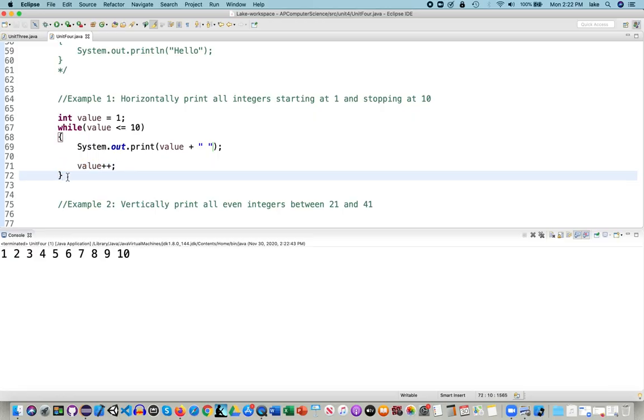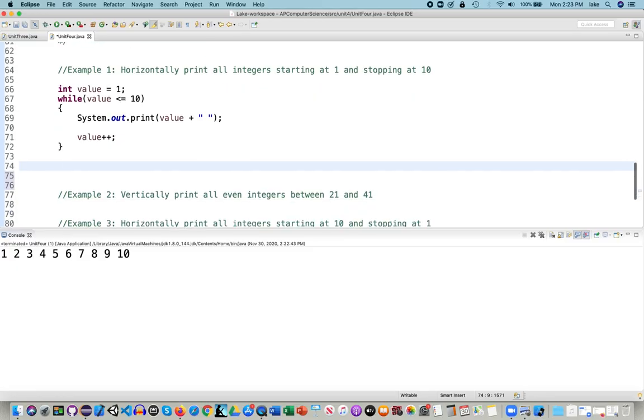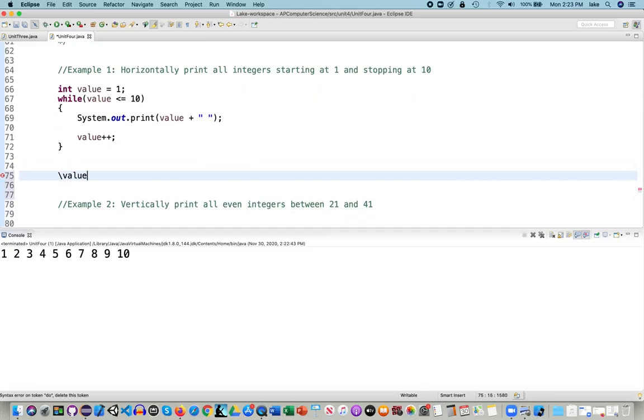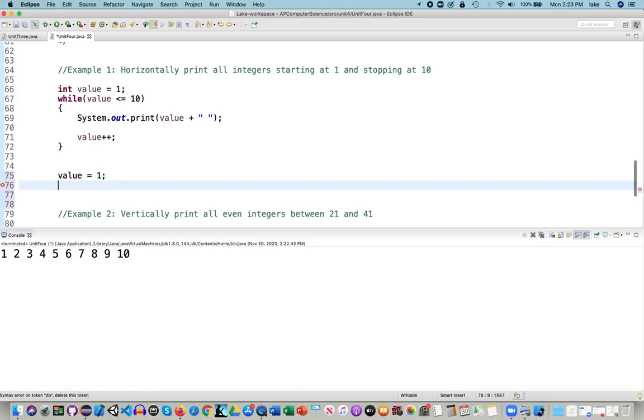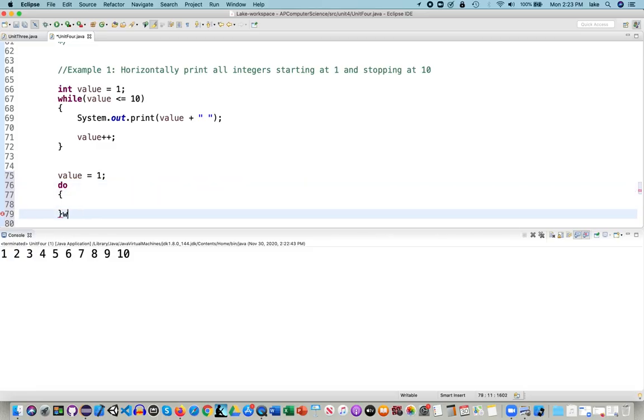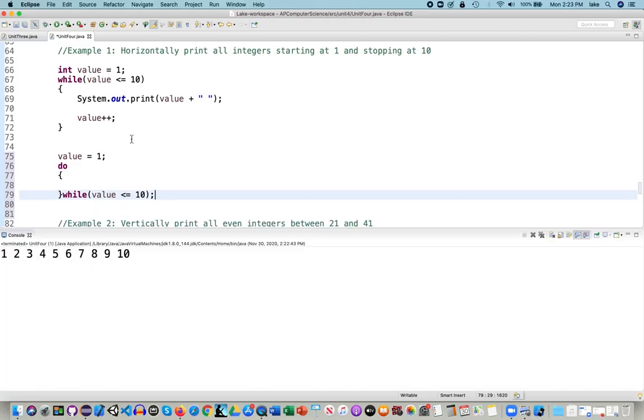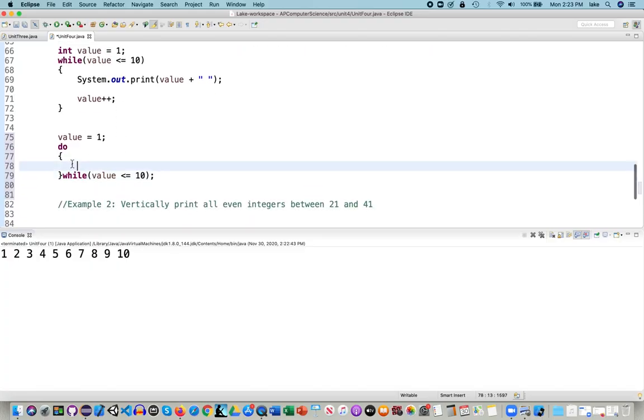I need to write the other one. That's the while loop. Let me do the do while loop. Same question. Do. So let me start over the value. Make sure the value goes back to being 1. And then I'm going to say do while, I'm thinking about this, okay? Value less than or equal to 10, semicolon. It's the only one with a semicolon.